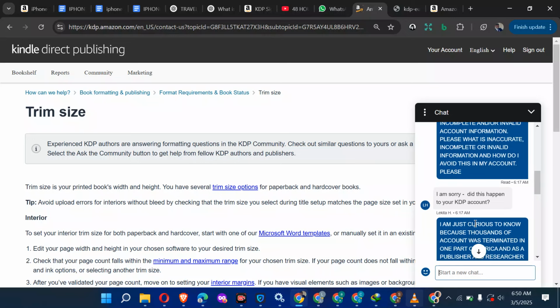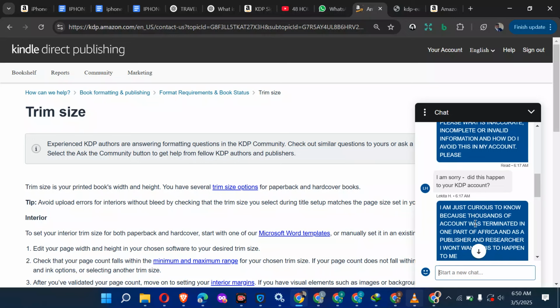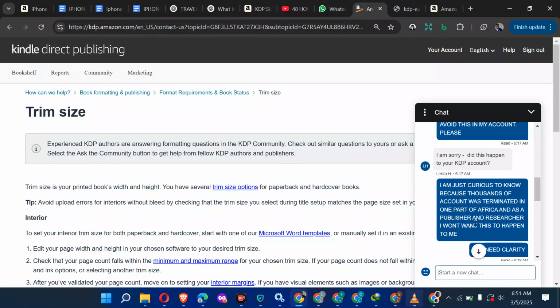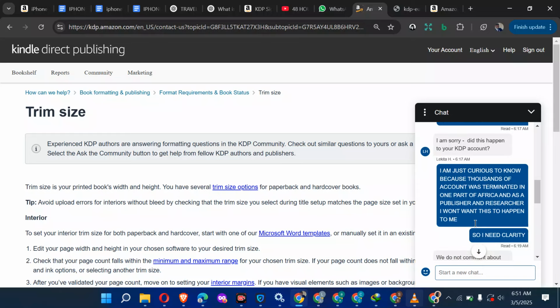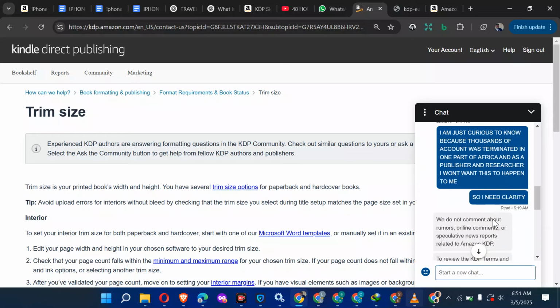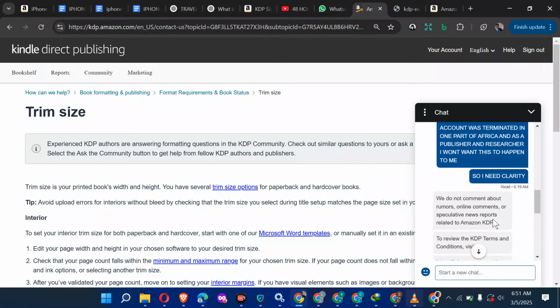I'm going to use logic and say, I'm just curious to know, because thousands of accounts were terminated in one part of Africa, and as a publisher and researcher, I wouldn't want this to happen to me. So I need clarity. Now there was no genuine answer, and this is not good. He said, we do not comment on rumors.